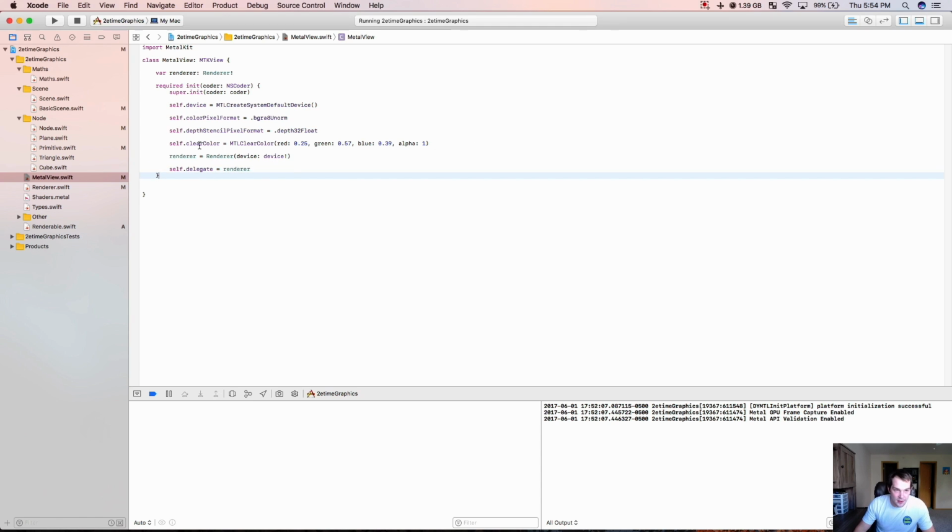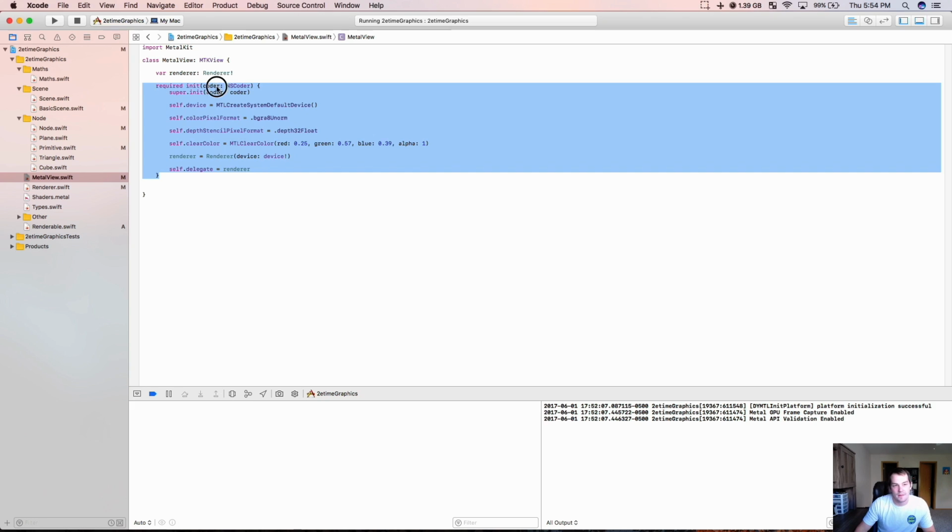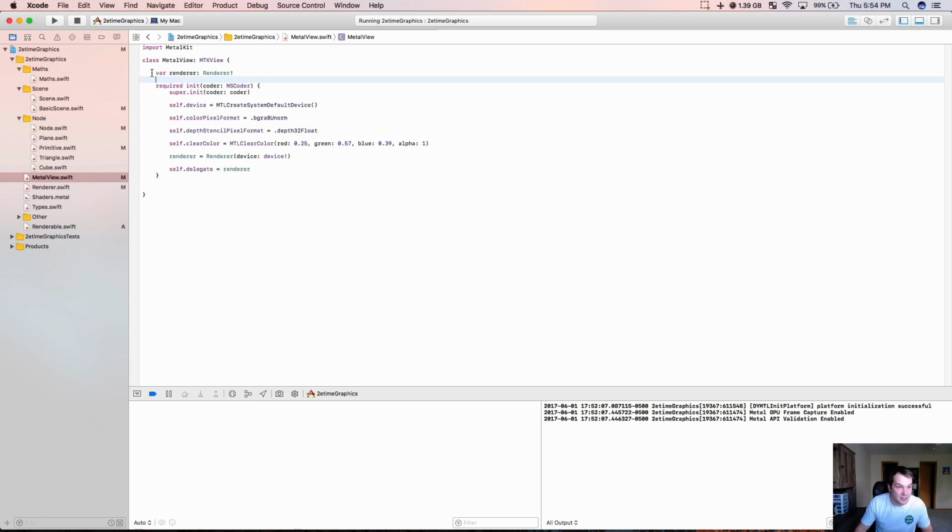Now, since this is our metal view, no, we'll get to the mouse, I promise. But I want to do something else that's kind of cool. So, sorry, let's move you up.